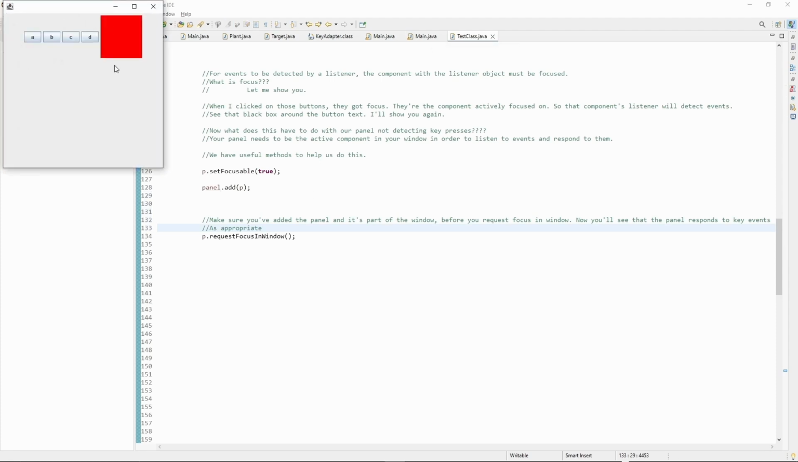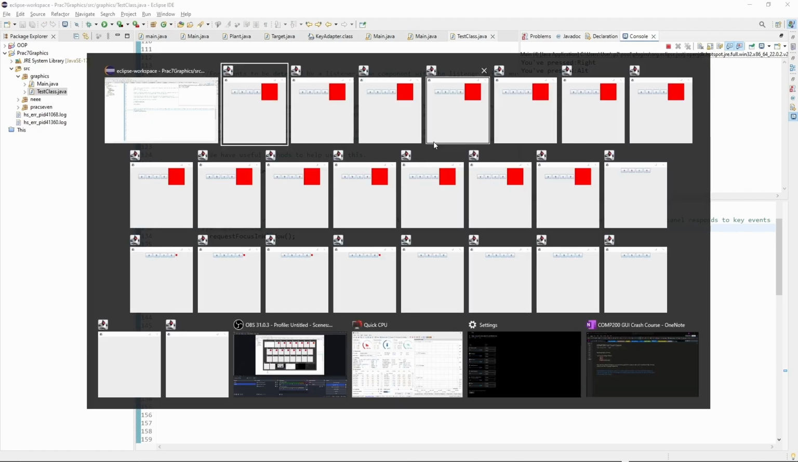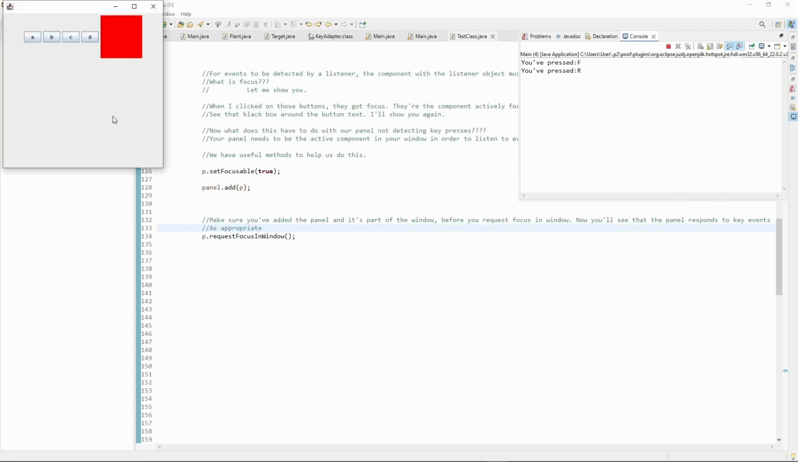I'm going to press some keys on my keyboard. So I've pressed the right key. Let's go back and press another key. Or let me get rid of those. I'm going to press a few keys and spell out my name. So it responds to all the keys because it's the current component in focus.